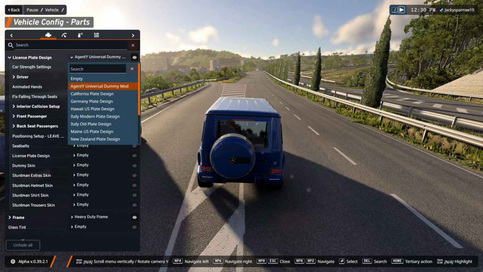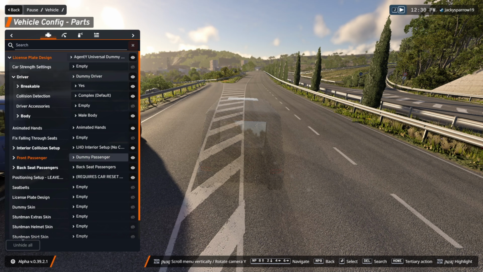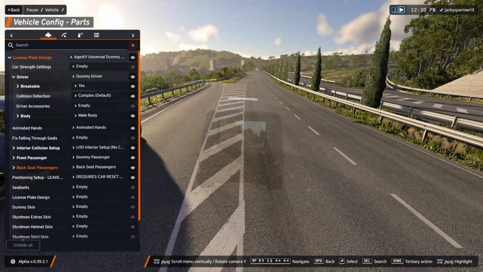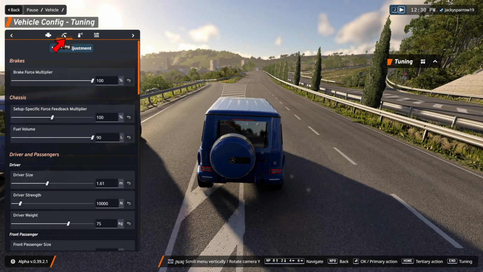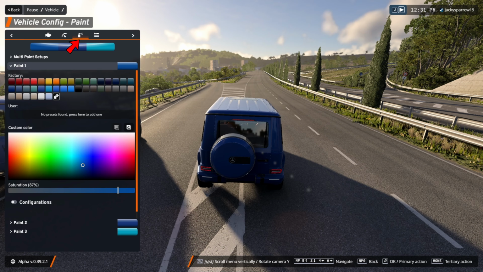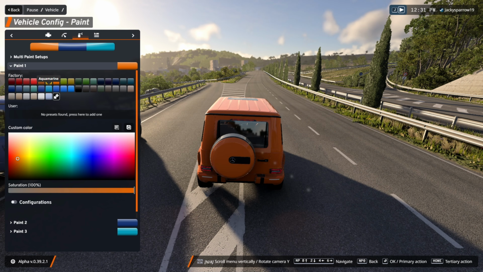By the way, if you don't even know how to add dummies to a vehicle in the first place, I've already made a separate video explaining exactly how to do that, so you can check that out as well. Next, we have this meter-looking icon, which is basically the tuning tab. Honestly, the majority of you probably won't use this very often, so let's not spend too much time here and move on. Next is this paint spray-looking icon, and you can probably already guess what this one does.